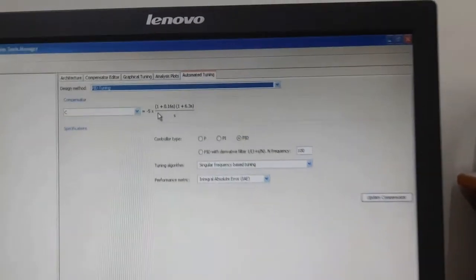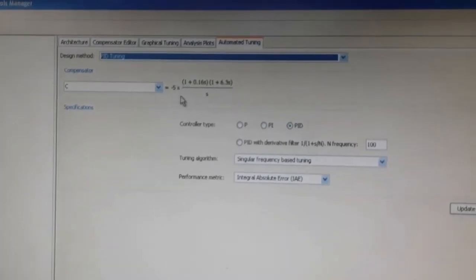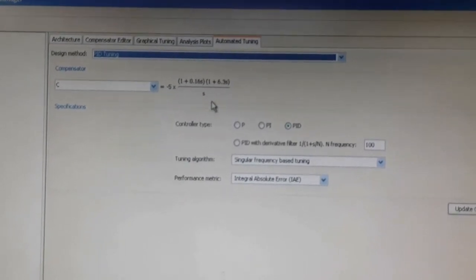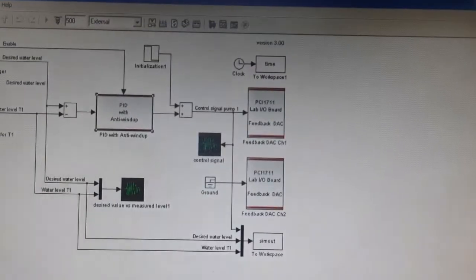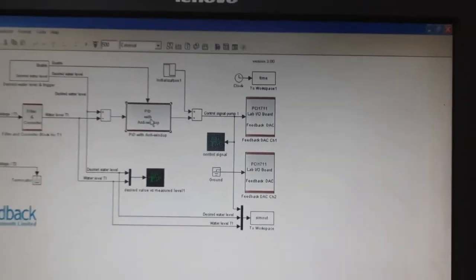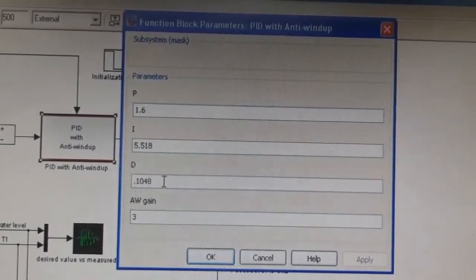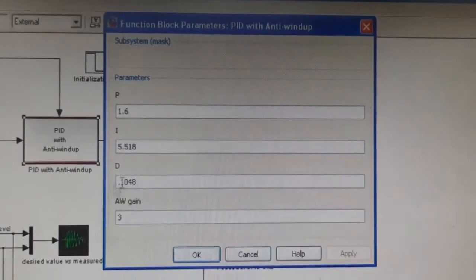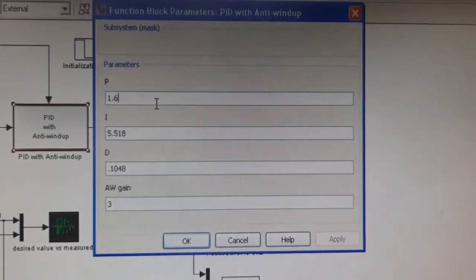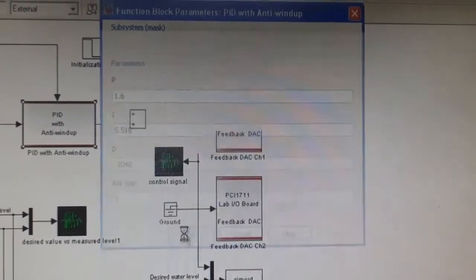Yes. So once you have this compensator transfer function, from here you will have those PI and D values. If you have those PID values from the transfer function, you just have to put the values here, the Kp, Ki and Kd values. Once you have those values, you put them in and click on OK.